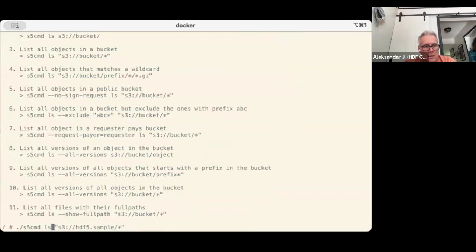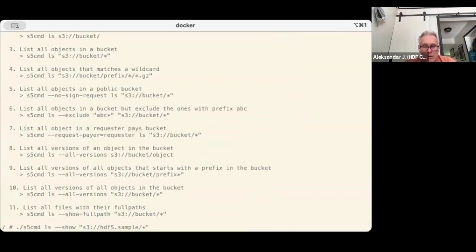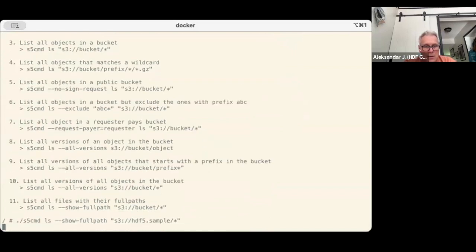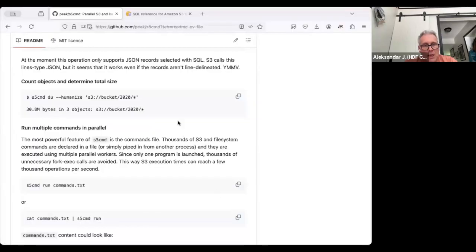Okay. What that was? Show full path. Okay, so it's more just the full S3 URIs for each object in the bucket. So yeah, that's a little demo. Obviously, if you have some other ideas, you can try on the buckets where you can afford to spare some money on data egress.